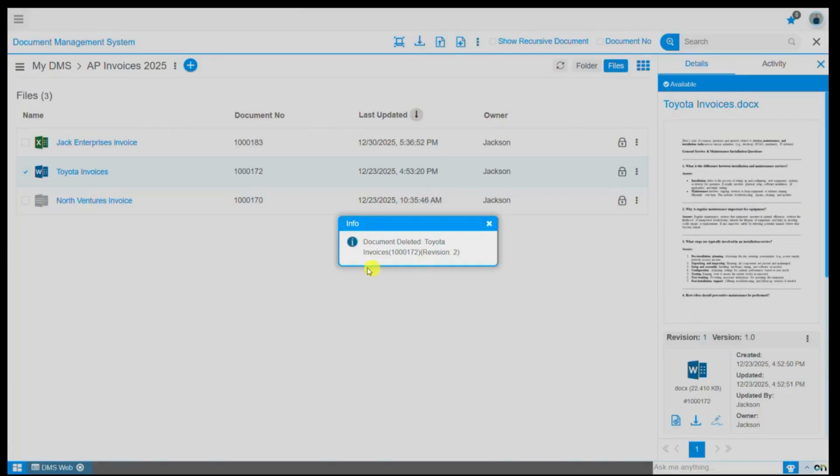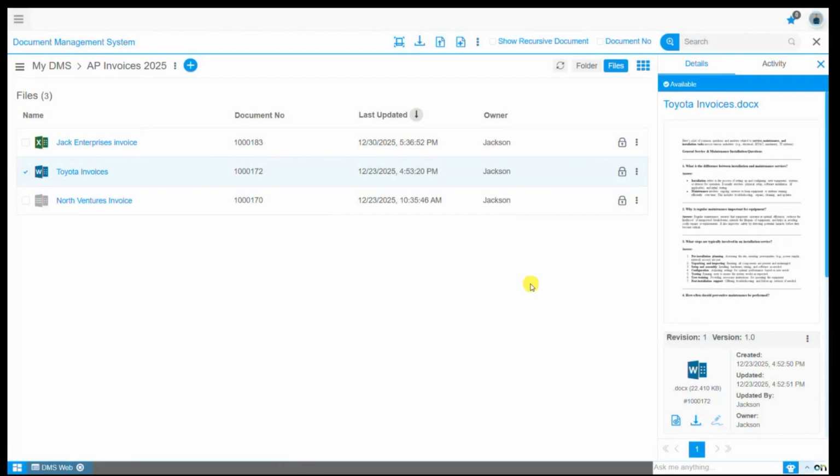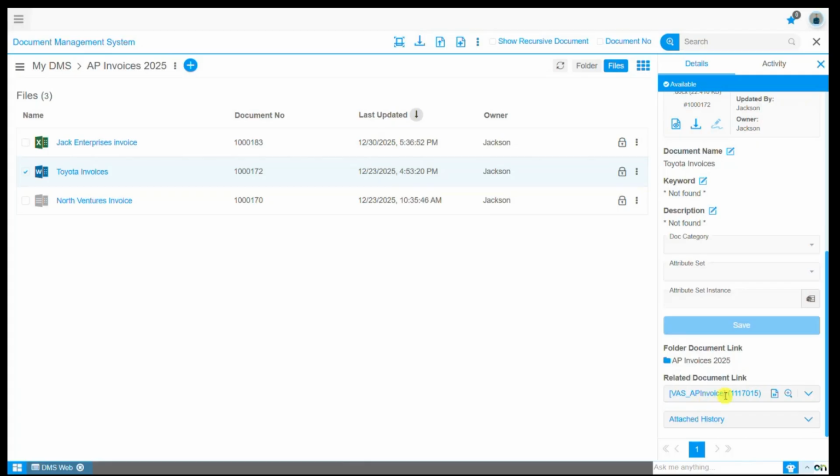After deletion, an info message appears on the screen indicating that the Toyota Invoices document has been successfully deleted with revision 2. Click the cross icon to close the message. As shown in the document details, only version 1 remains because version 2 has been deleted. In the related document link, the document attachment to the window has not been removed because only the latest version of the document was deleted. If the entire document is deleted, then the document linkage to the window is removed.